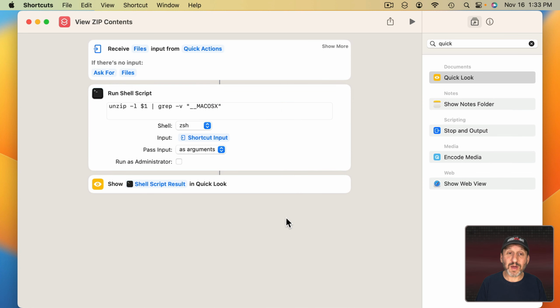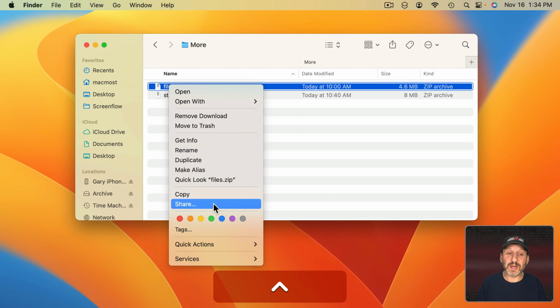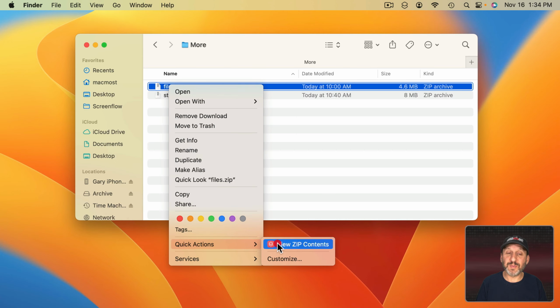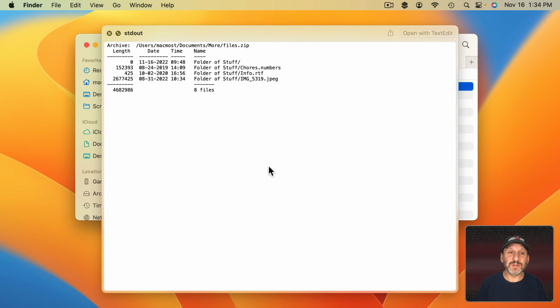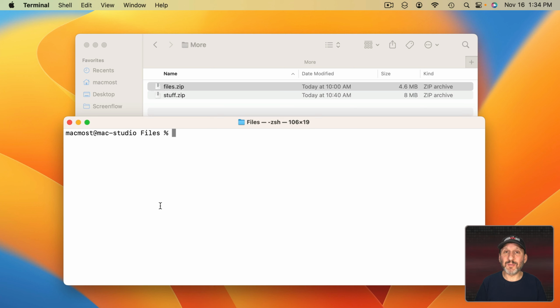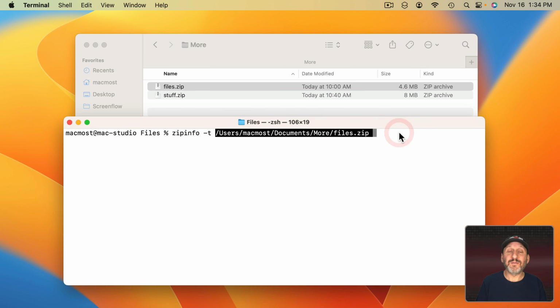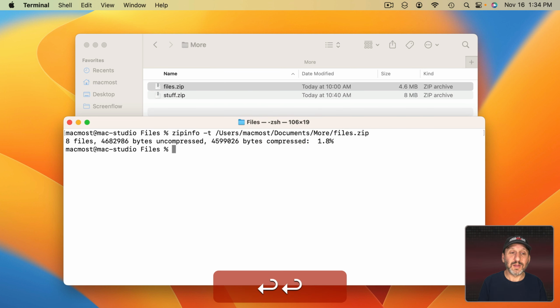So now with that modification we can try the shortcut again, Quick Actions, View Zip Contents, and the results will be just the real files. Now remember how I said I liked how there was a summary when we used the zipinfo command? Well, it turns out there's a way to get just that. If you do zipinfo and then -t as the parameter and then bring in the file there, we run it, we see the number of files, bytes uncompressed, bytes compressed, and amount saved.